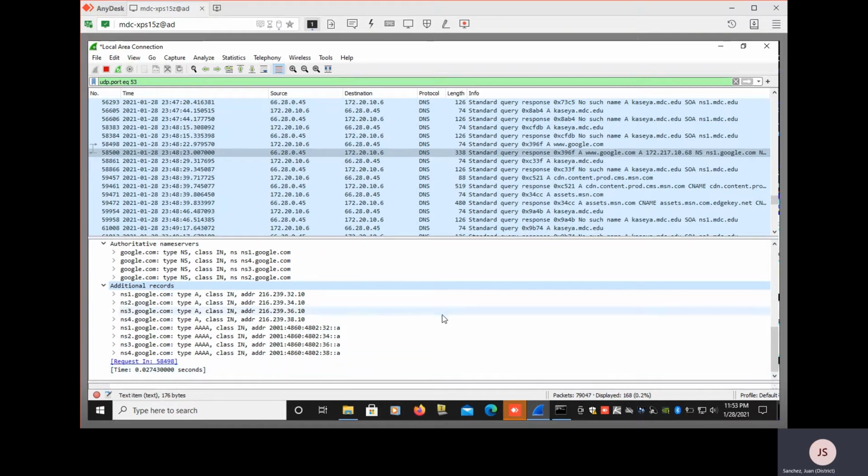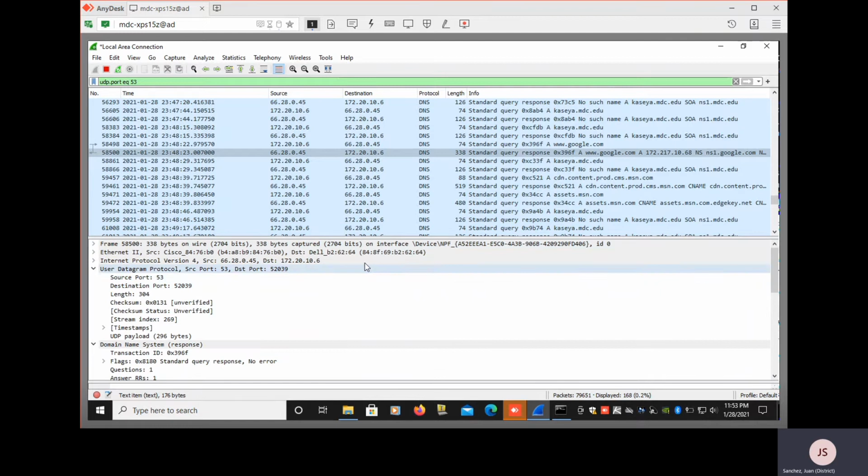So this is already too early in class to be talking about this. But again, this is for students that want to get ahead a little bit. But anyway, in a nutshell, that's what Wireshark will do for you, and you can see everything.